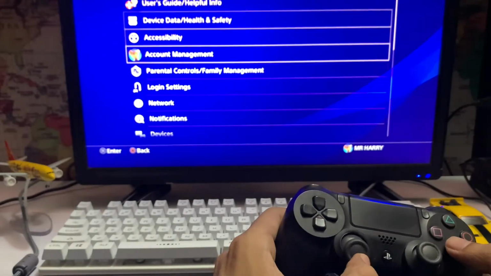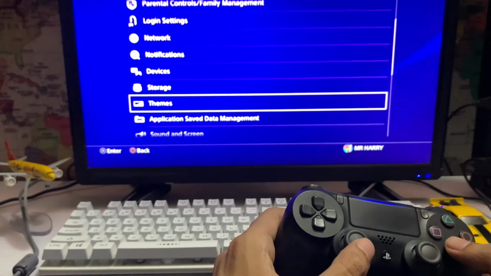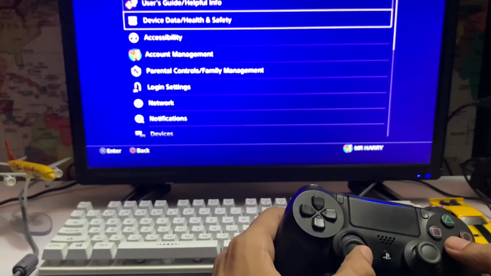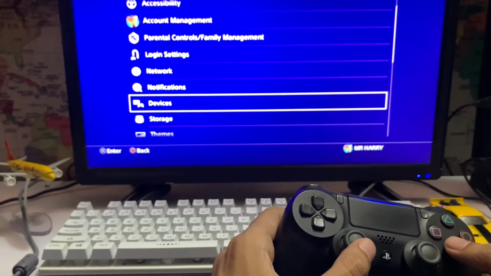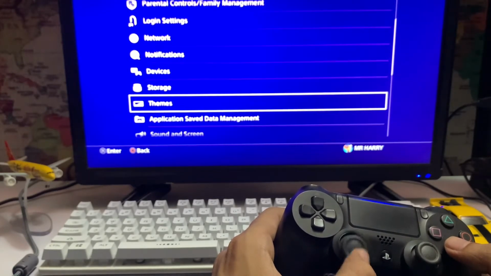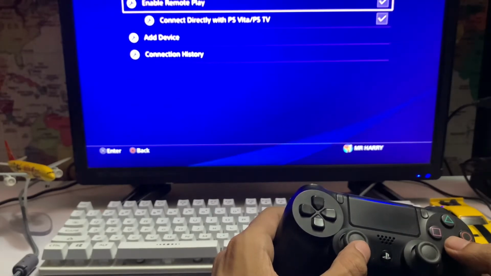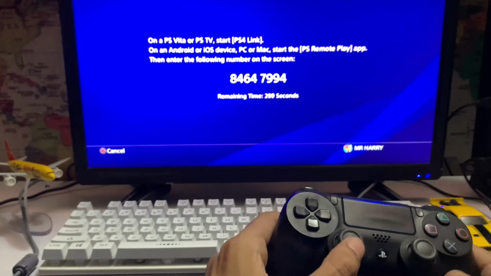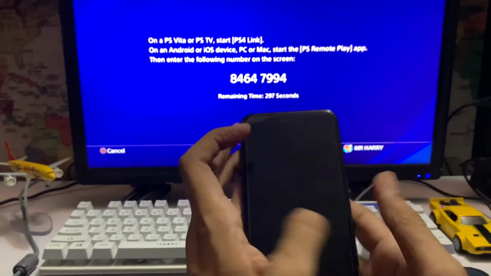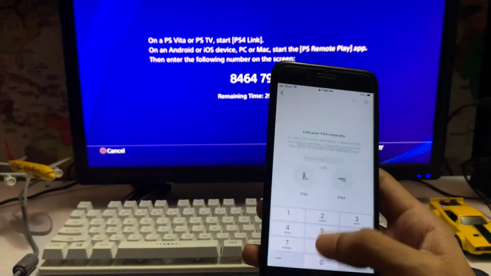You just connect the PS4 manually. Then you go to the PlayStation and just scroll down. Here you have the remote play connection settings. Tap on add devices. You have a code here. Then go to your device and put the same code.